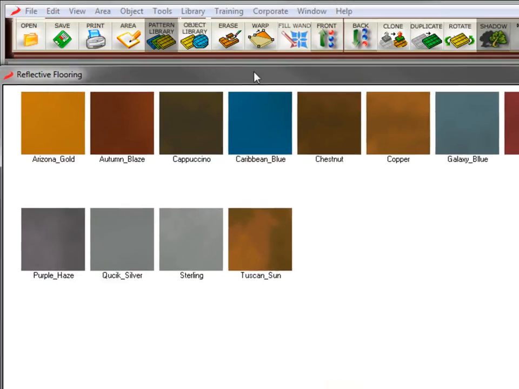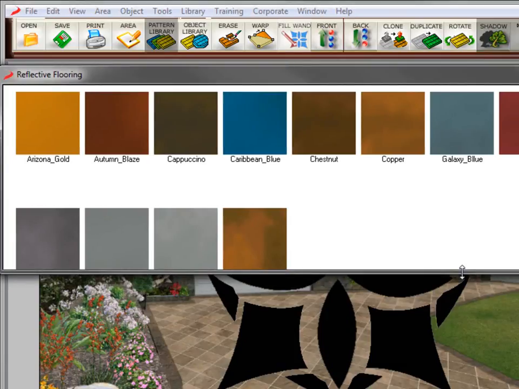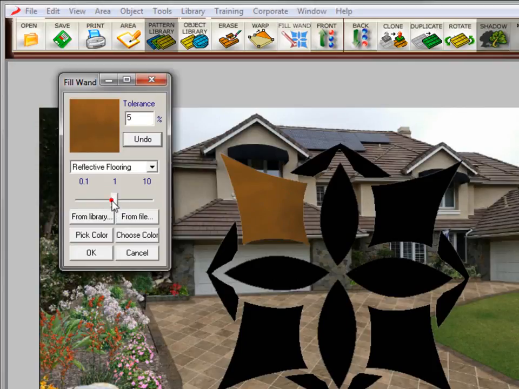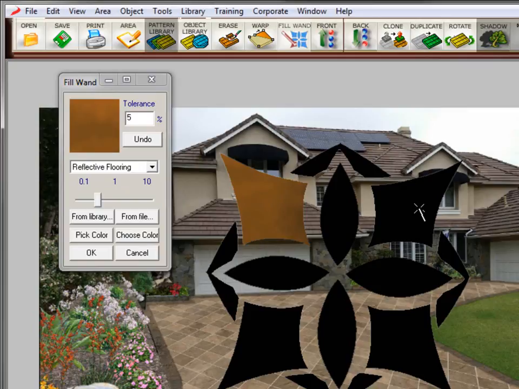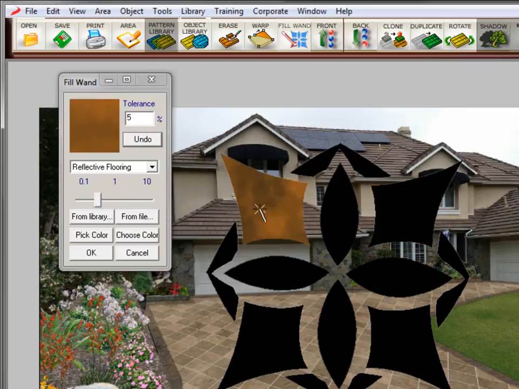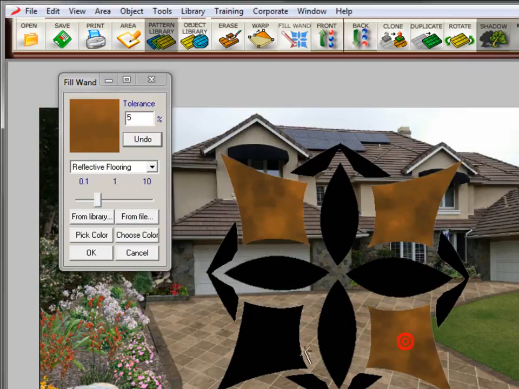It gives you a visual of all those textures and colors. So I'm going to pick copper. And then what you do is you have this fill wand here. You click in the area you want to fill with that color. Now it's a 1-to-1 ratio right now, so I'm going to size these textures down just to get an idea of how they look. I actually like the way that one looks better than this one, so I'm going to undo both of them and start over. So you just click on the areas and they're automatically filled.